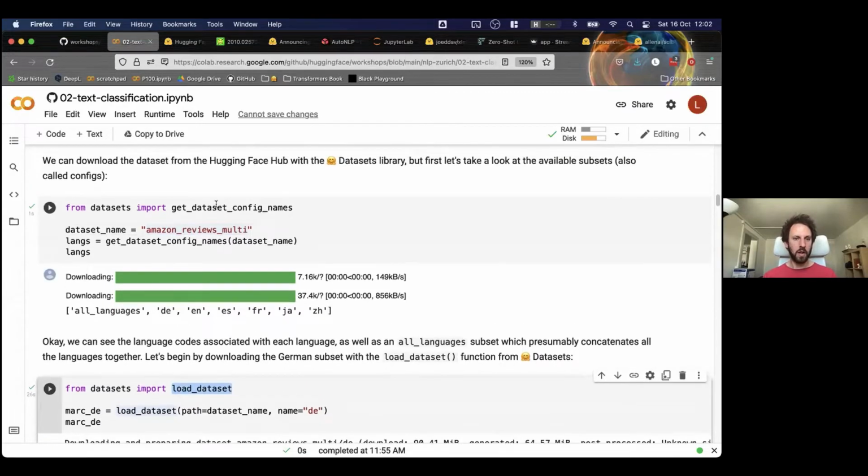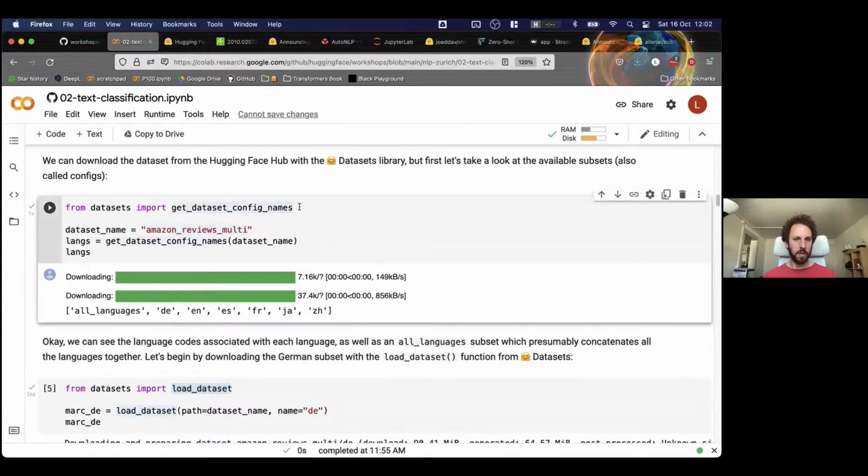And so one way you can see what kind of subsets are available in your dataset is to use this function called get dataset config names. When you feed in the name of your dataset, which in this case is Amazon Reviews Multi, it will provide the list of available configurations. And so you can see here that we've got German, English, Spanish, French, Japanese, and Chinese. But you can also download all of the languages in one chunk if you're interested.